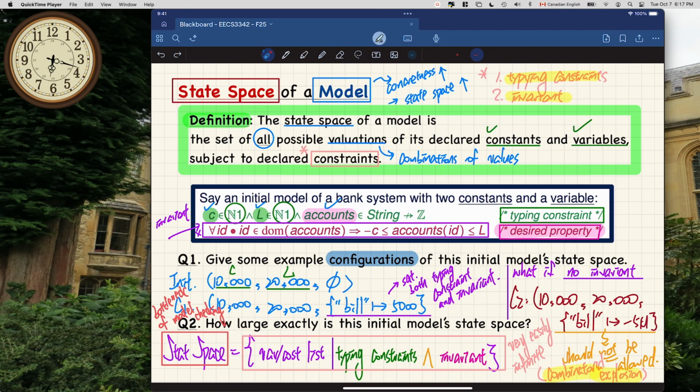CL account is only for this particular example. But here I'm just making it more general. Just say it's going to be a list of all the variables and constants declared.